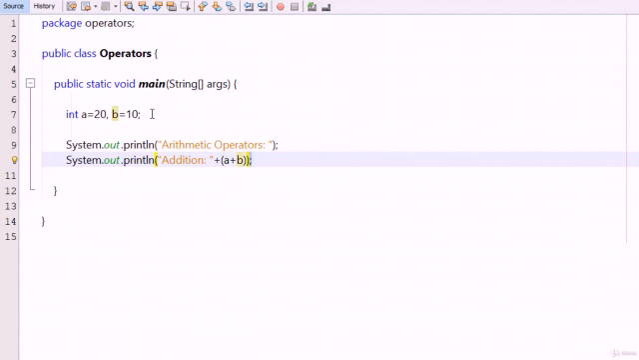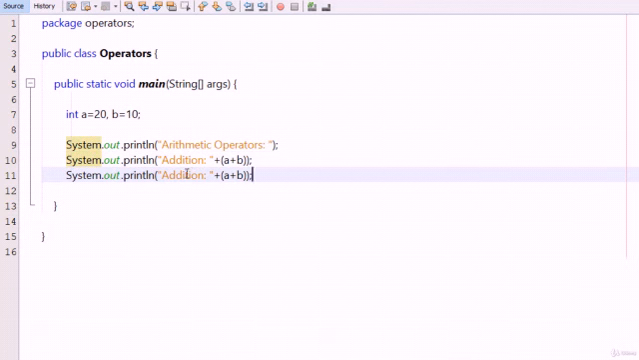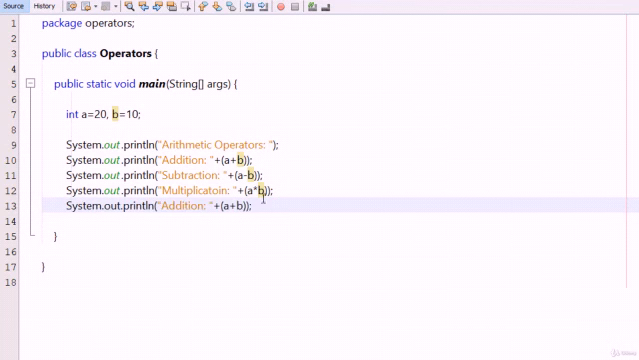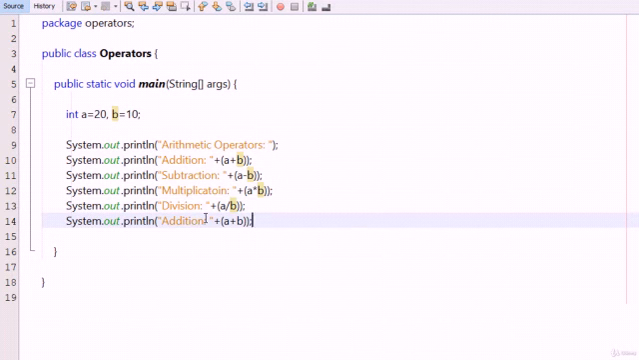I am going to copy this line and paste it a couple of times here, Control C, paste here and change it to subtraction and a minus b. Then multiplication, a multiplied by b. Then division, a divided by b. Then modulus, which means the remainder. I use the percentage sign here like this.